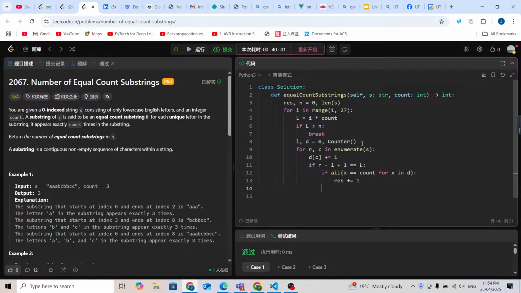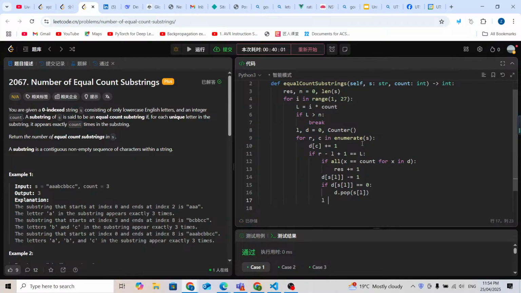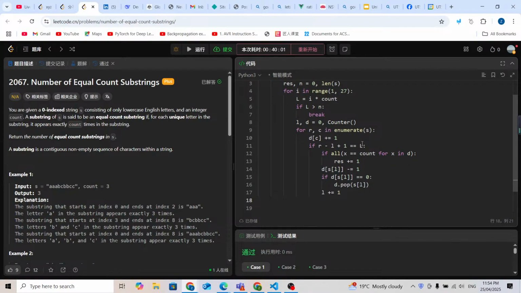Yeah, but after that I need to slide the window. But how can I slide? Before I slide the window, I need to update the left pointer. So d[s[l]] minus equals 1. If d[s[l]] equals 0, I'm going to pop it out, so d.pop(s[l]). And then I'm going to update the left pointer.